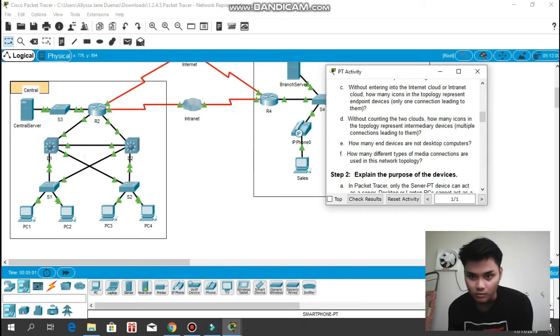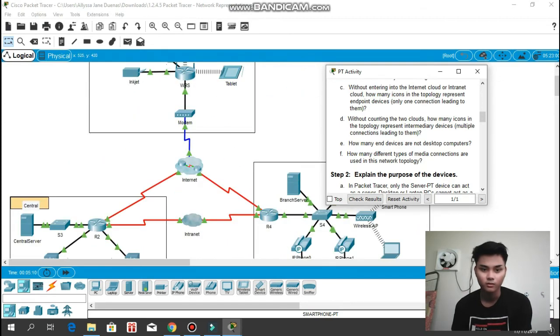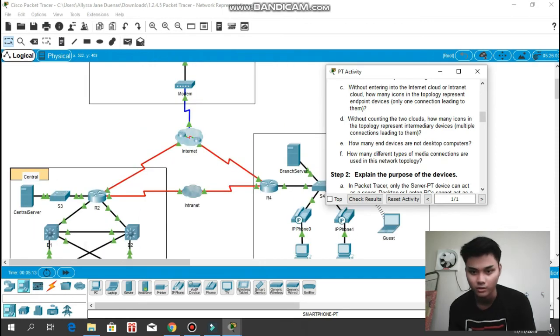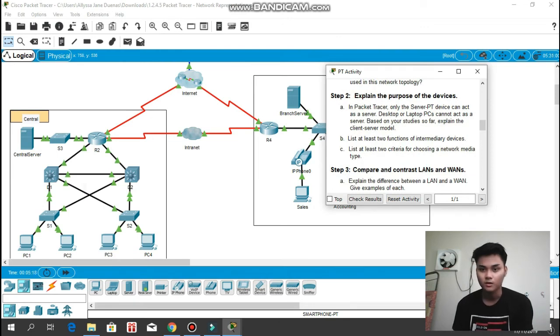How many different connection types? We have one, two, three, four. We have four connection types in the network topology. Explain the protocols of the devices. In Packet Tracer, only the Server-PT device can act as a server. Desktop or laptop PCs cannot act as servers based on your study software. List at least two functions of intermediary devices. List at least two criteria for choosing network media types.